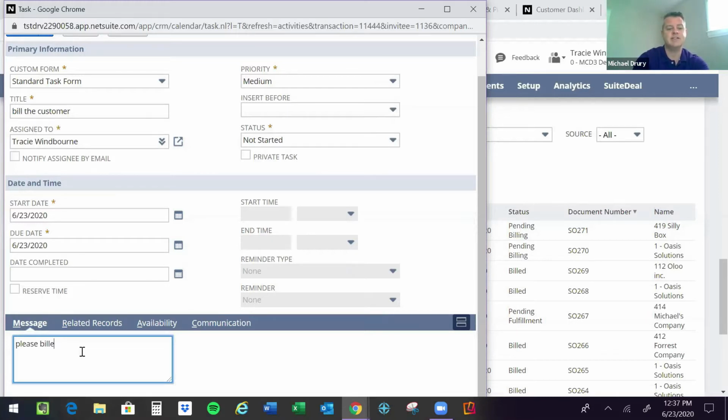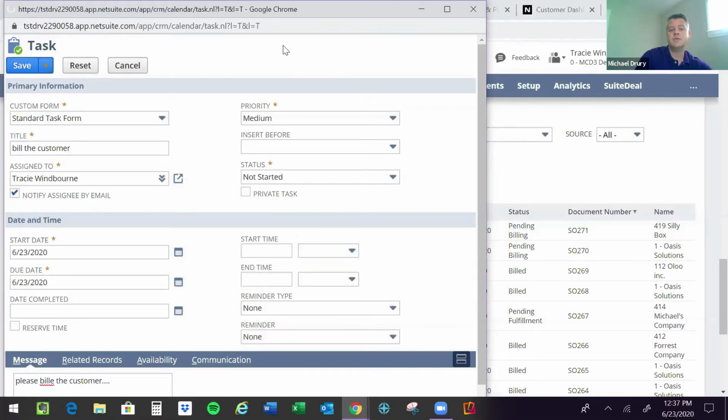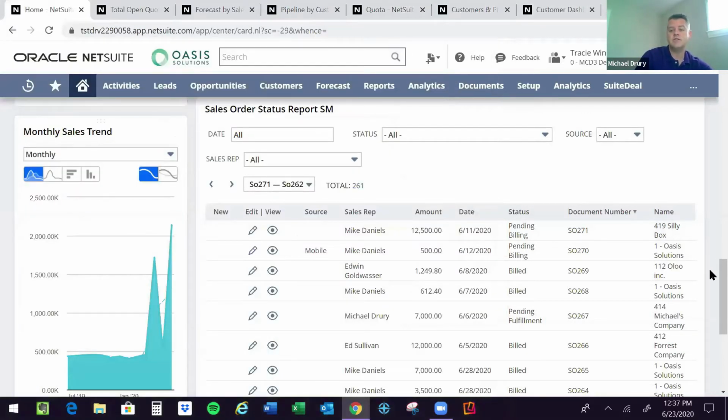I can't type, sorry. All right, and so now what's going to happen is an email is going to be sent to the employee, and it's also going to show up in their reminders, to make sure that they go and bill the sales order for this. So directly from the dashboard, I'm able to create these tasks, create additional opportunities, and everything from here.